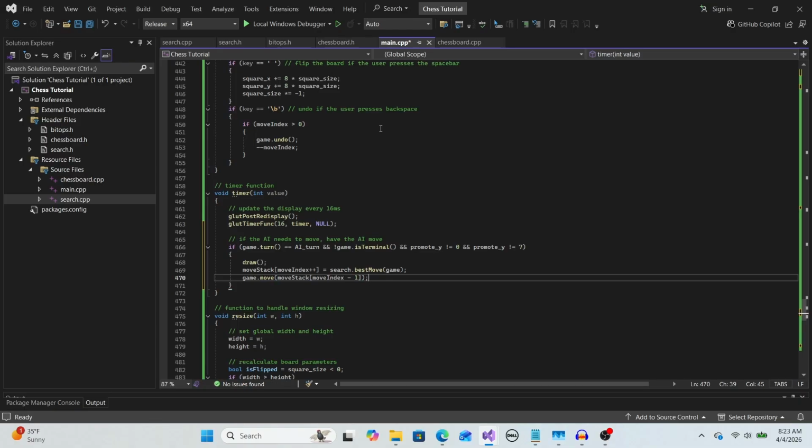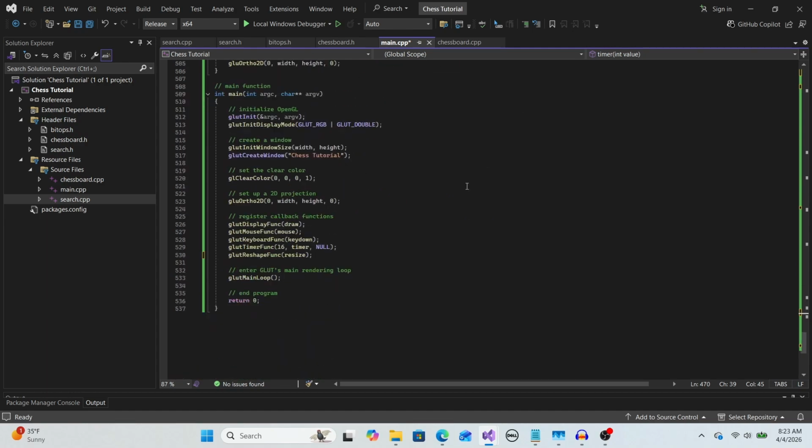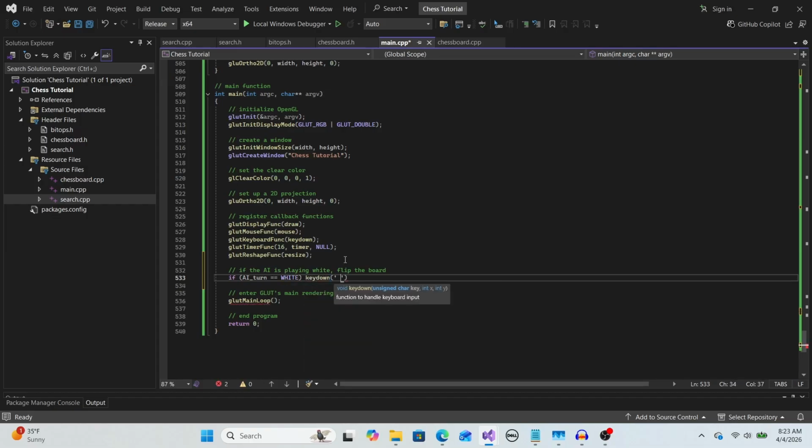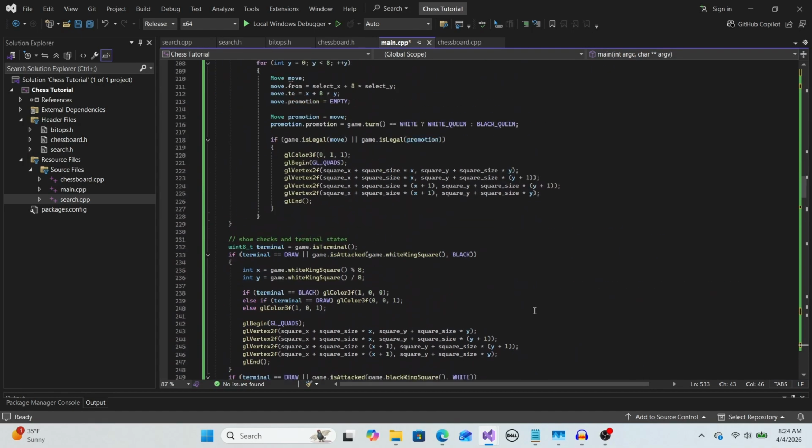So we will draw the board before we search for the best move so that the user's move gets shown without delay on the screen. We'll also add one more part to the setup code in main. If the AI is playing white, then we will switch perspectives by calling the keydown function with the space key passed to it. There's also a slight bug in our draw function that we will fix real quick.